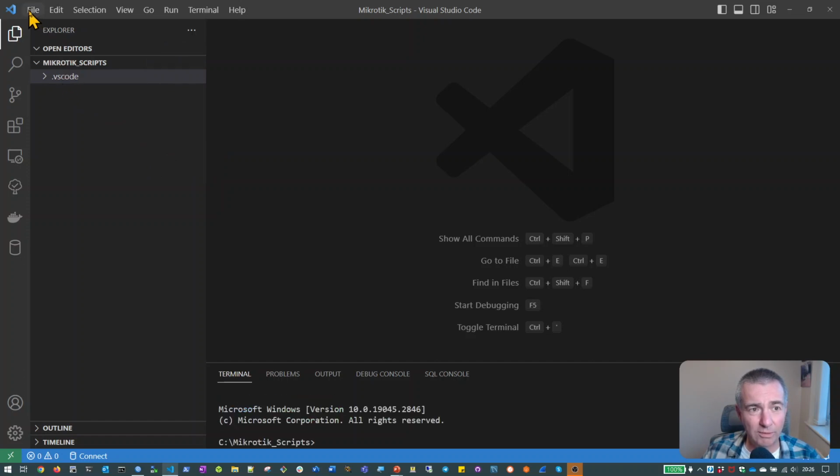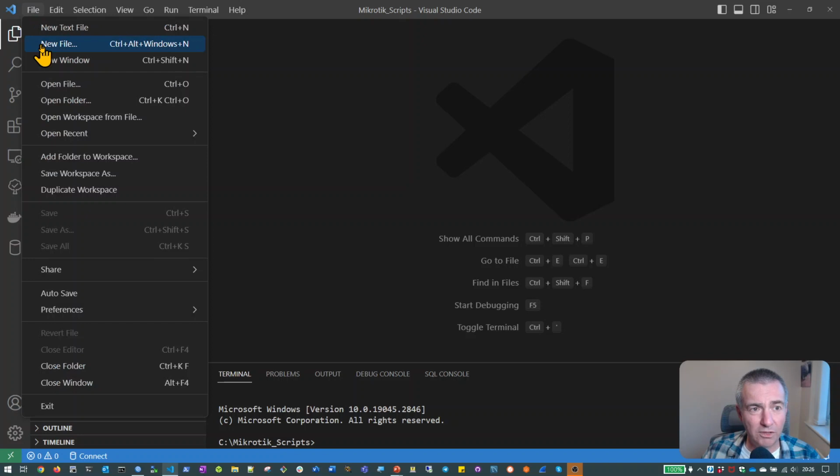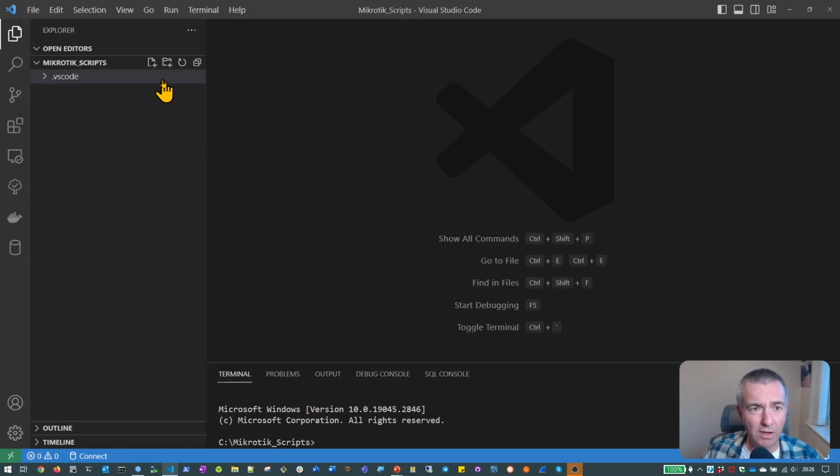hello world script. So we do file, new file. We can also go via this option here. We've got this little shortcut here. We can just hit that, and that will actually create the file for us. In fact, that's in the wrong part of the directory structure. I've just exited out of that. Let's try that again. I don't want it in the .vs code folder, so now it's at the root level.